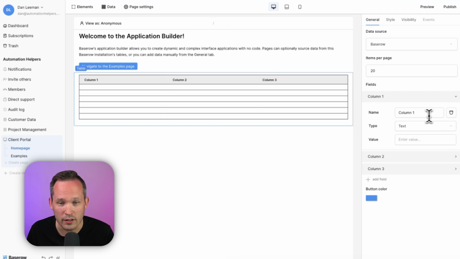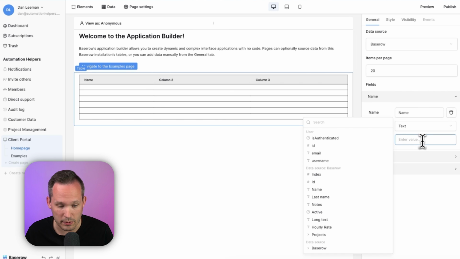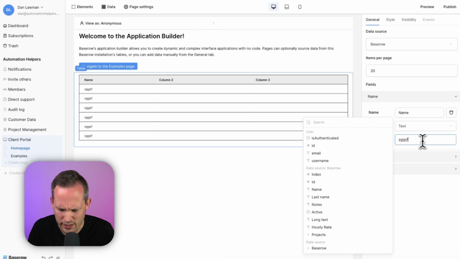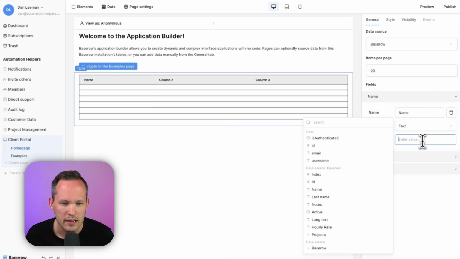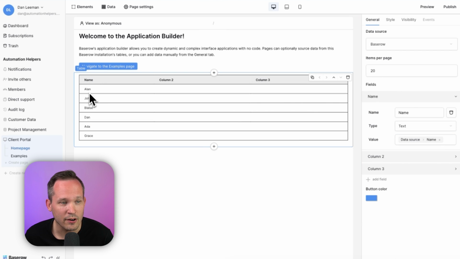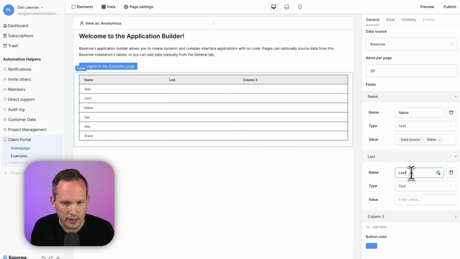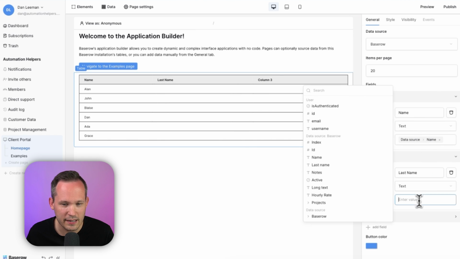So here we wouldn't call it column 1. We'd change that to name, and then we choose whether it's text or a link. And then the value could be static data if we wanted to, but that wouldn't make sense here, so let's delete that out. But here's where we have our data source, and we can choose from our different properties. In this case, we would choose name. And now that name and all of the corresponding names of those customers appear. Same thing here in column 2. We could put last name. So I guess the first one would be first name, and then here we would choose that next value of last name.